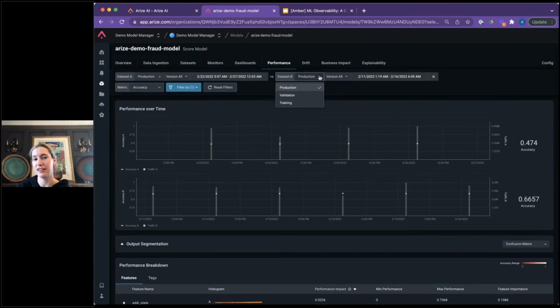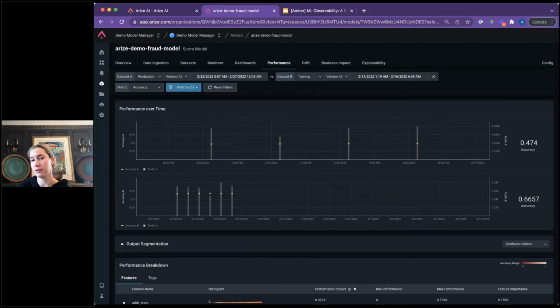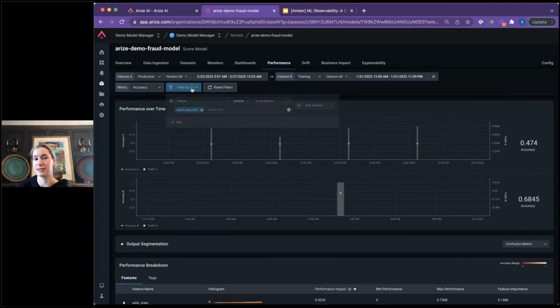And this doesn't just have to be for production data. You can add any versions and do comparisons as well, and be able to add as many filters as you'd like.